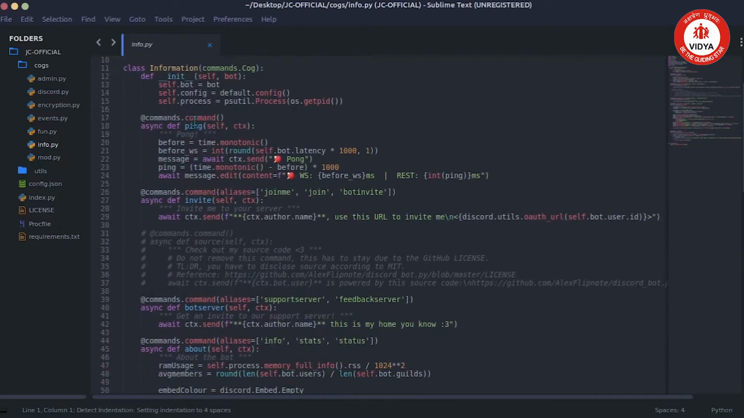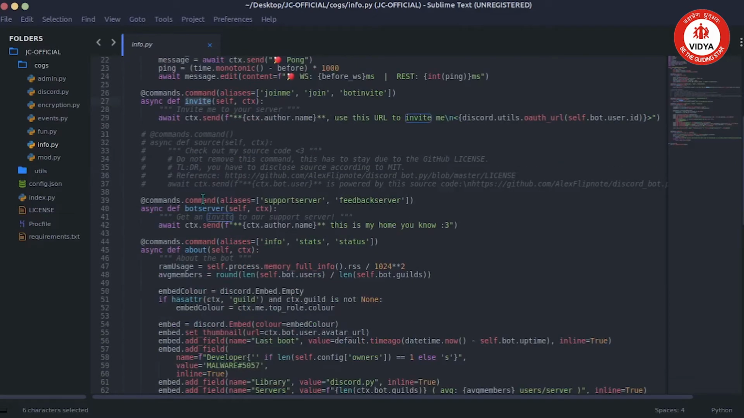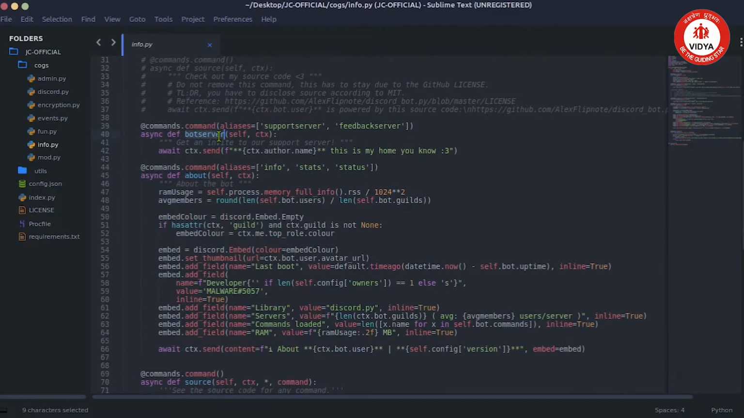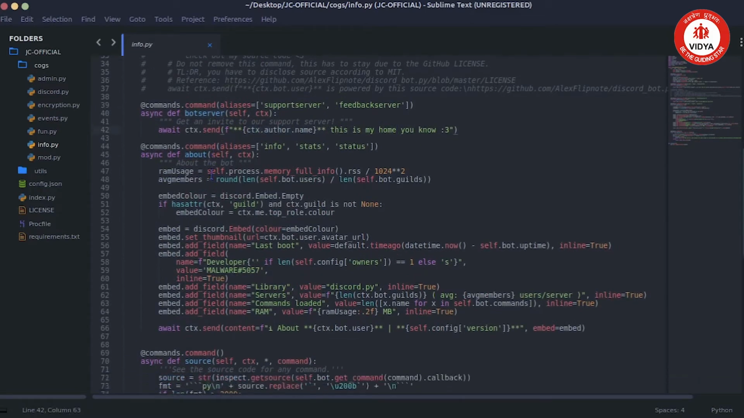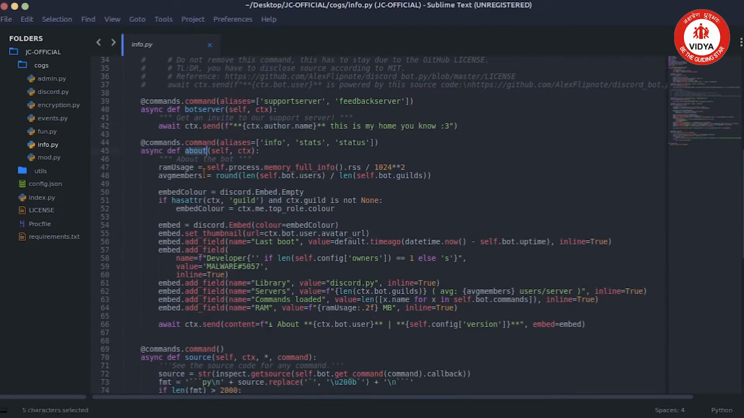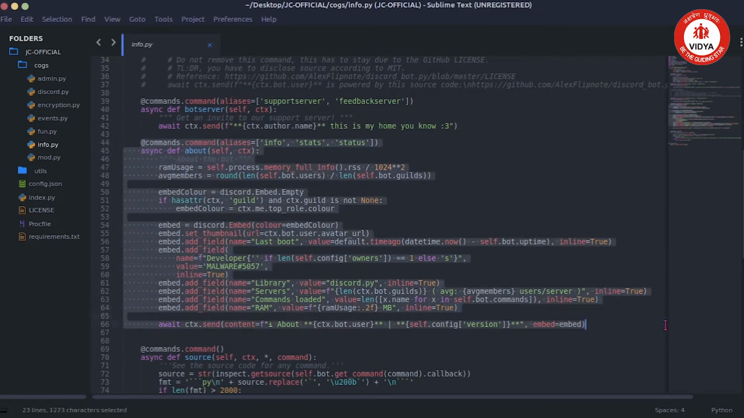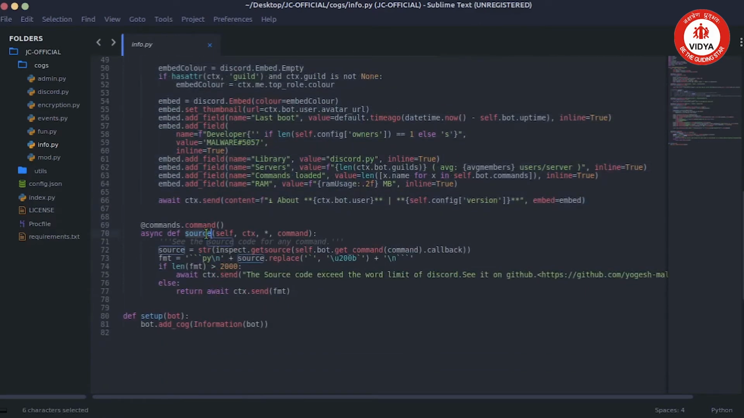Info.py contains some info commands like ping, which returns the latency of the bot. The invite command returns the invite link of the bot. Bot server returns the home of the bot. About command returns the about section of the bot. The source command returns the source code of any command.